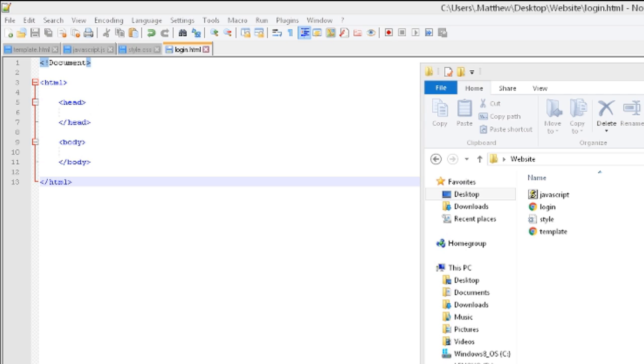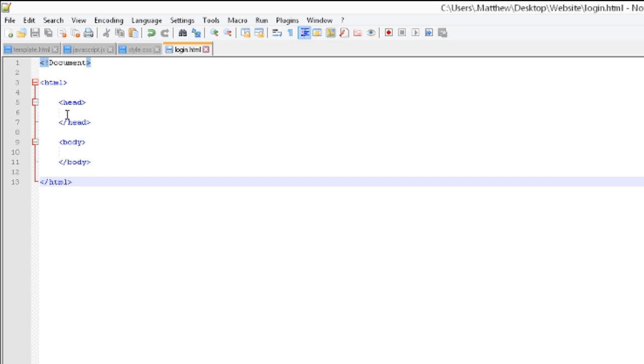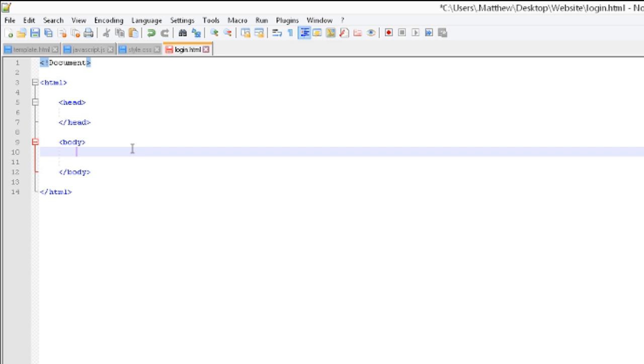Now if you go into your folder, you can double click on your HTML documents and it'll open it up in your default browser. So here it's opened up in Google Chrome, and you can see that there's nothing here, and that makes sense. So let's go ahead and add something. We'll start with a button.